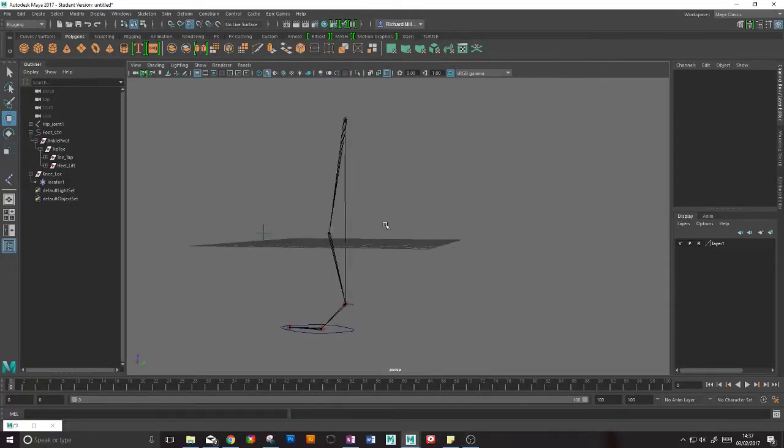Hey guys, a quick addendum to the previous video. This is how you can orient your locator for your knee in a perfect angle so that all of your values stay perfect and fresh and there's no snapping when you create the constraint.